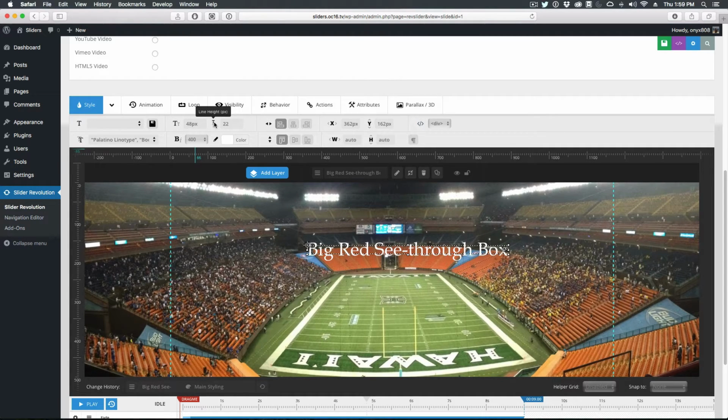The line height, see what is happening here? The background is clipping into the text. It's because the line height is only 22. So the line height needs to be at least the same as the font size. So we're going to go with 48, right? See, now the box around it is proportional.